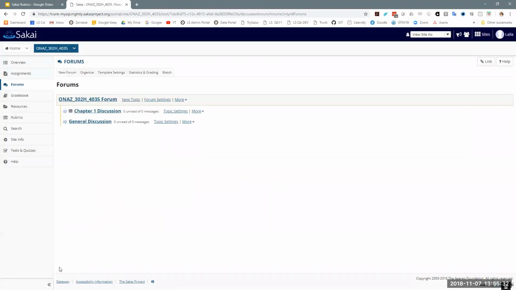And once you do that, you'll see that the rubric icon shows up next to your topic to let you know that there's a rubric associated with that. The grading is similar. It comes up in the post view in the grading screen.